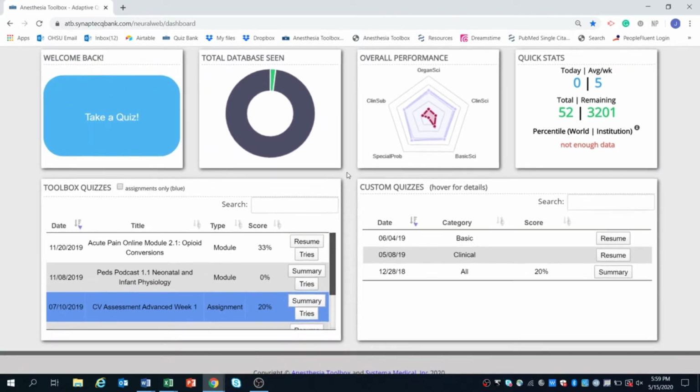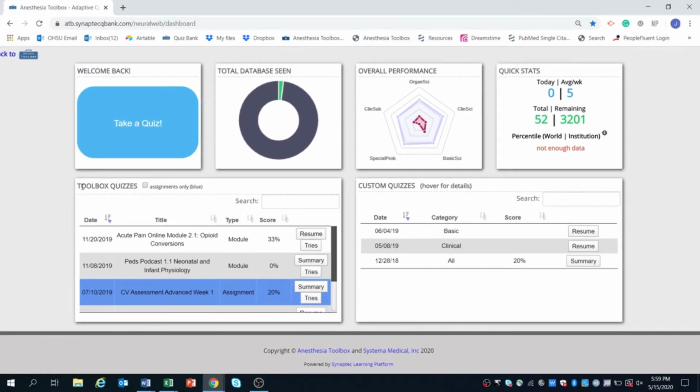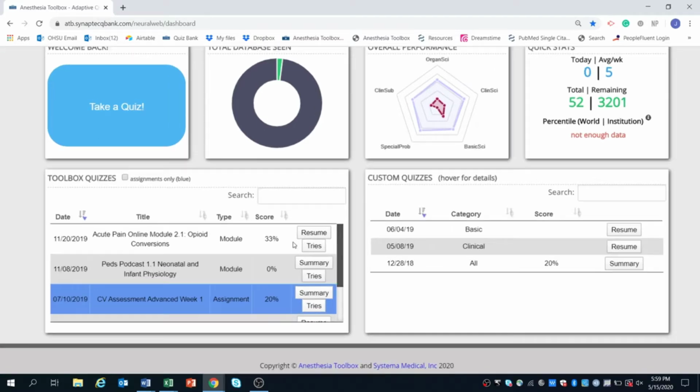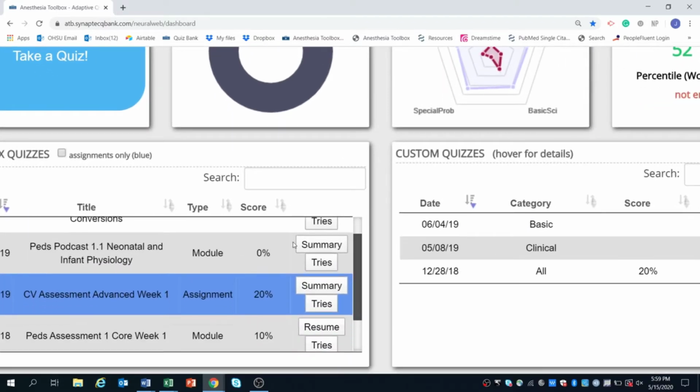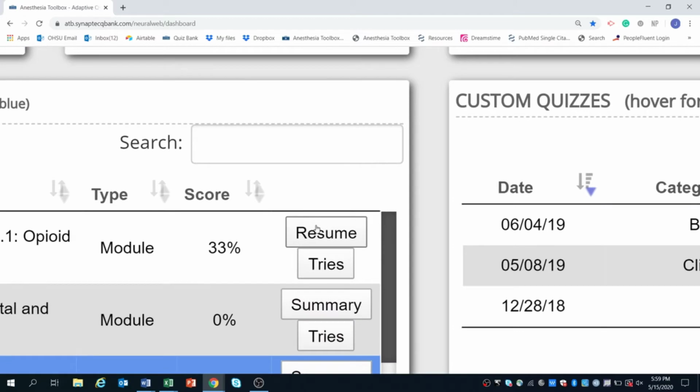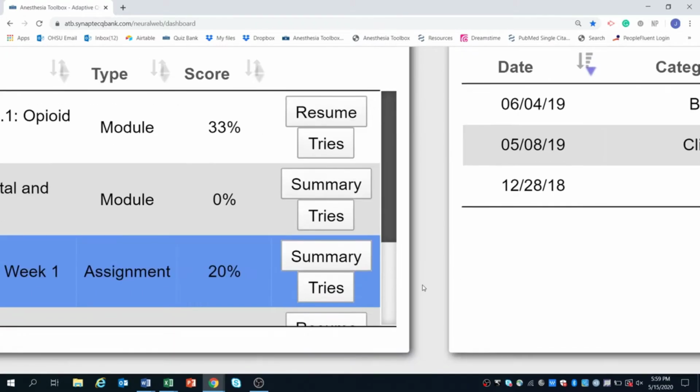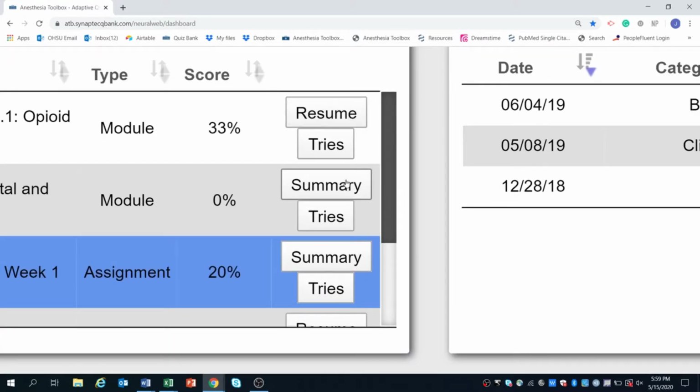And then at the bottom there are two modules, Toolbox quizzes and custom quizzes. Both are showing you the quizzes you've taken so far. If you haven't completed the quiz, you can click on resume. If you have completed the quiz, you can click summary to review all the questions and the answers.